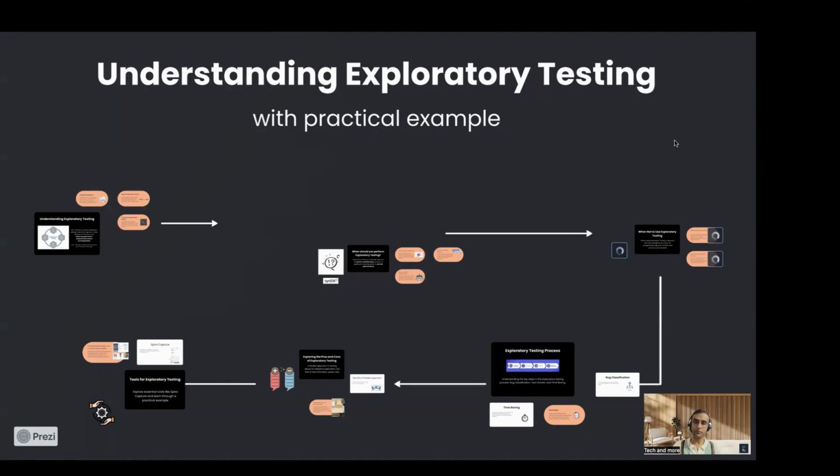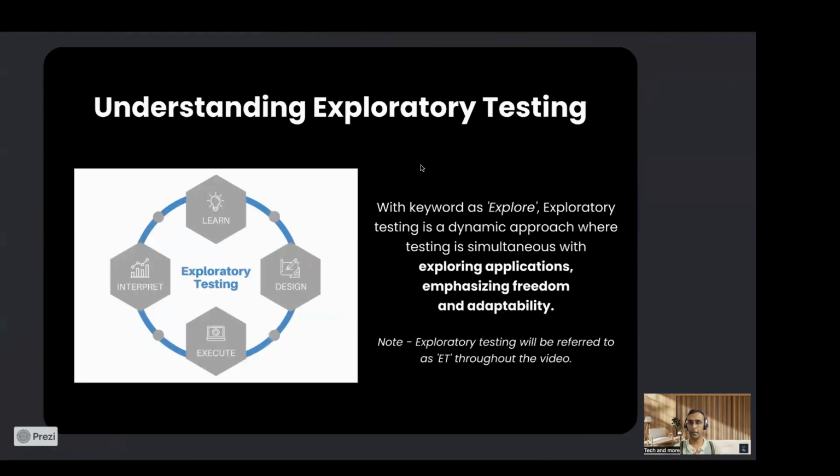First of all, I am going to go to the definition of exploratory testing. So as the keyword suggests, the word explore, that is, when you go ahead and you explore an application, that is what makes exploratory testing. In simple words, exploratory testing is a dynamic approach wherein testing is simultaneous with exploring applications, emphasizing freedom and adaptability, right? As a reference, we are going to use ET instead of exploratory testing in the video because it's a little long. Yeah. So that's that.